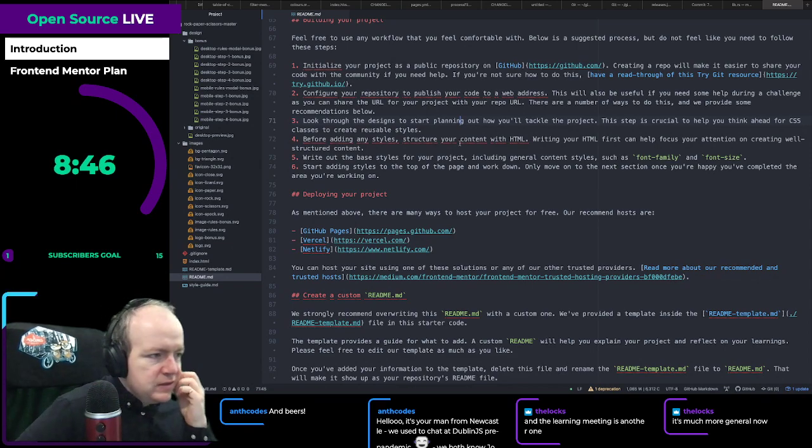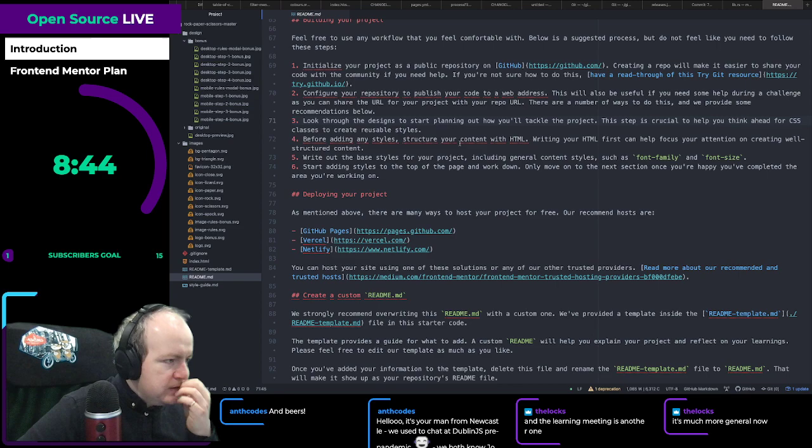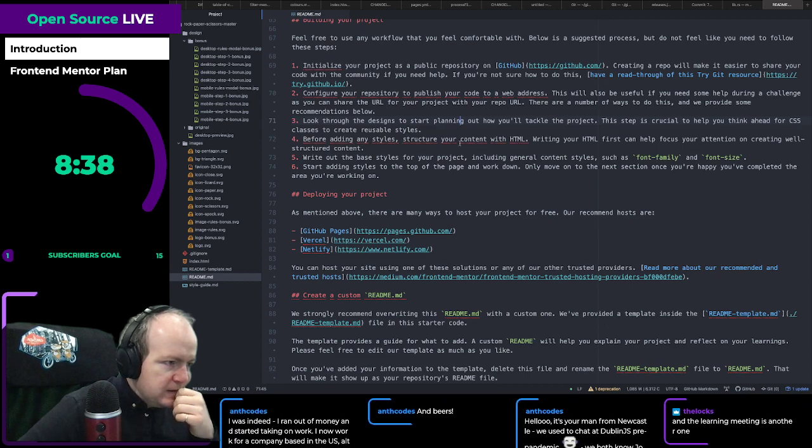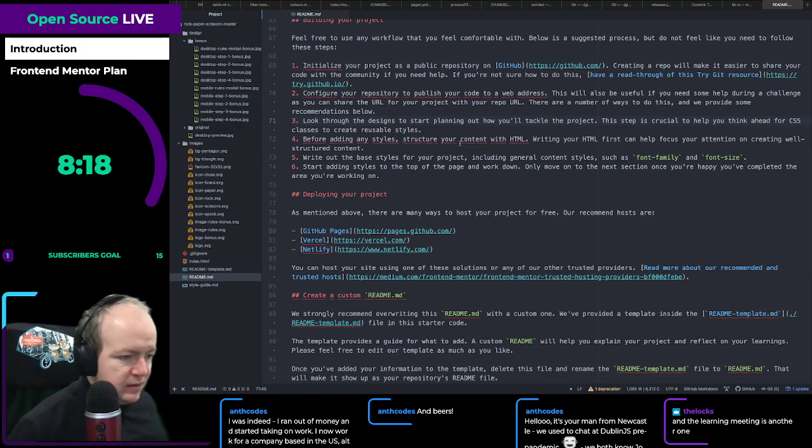Look through the designs to start planning out how you'll tackle the project. This step is crucial to help you think ahead for CSS classes. Style, structure, and content. Content first can help focus your attention on creating well-structured content. Write out the base styles for your project, including general content styles such as font family, font size. Start adding styles on to the top of the page and want to move to the next section when you're happy and completed with the area you're working on, deploying a project.